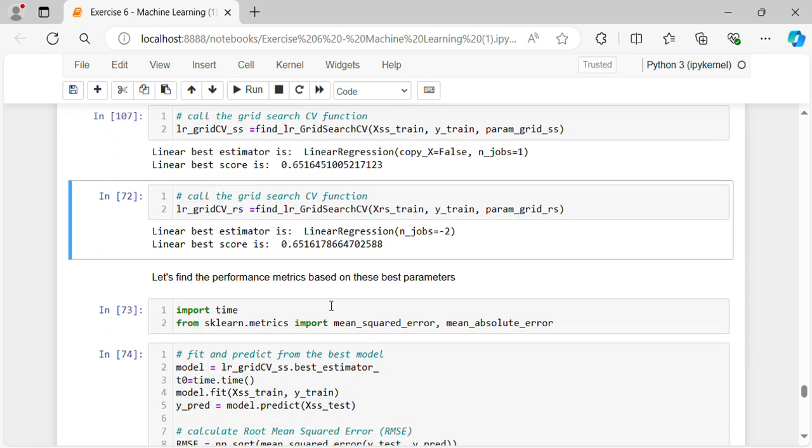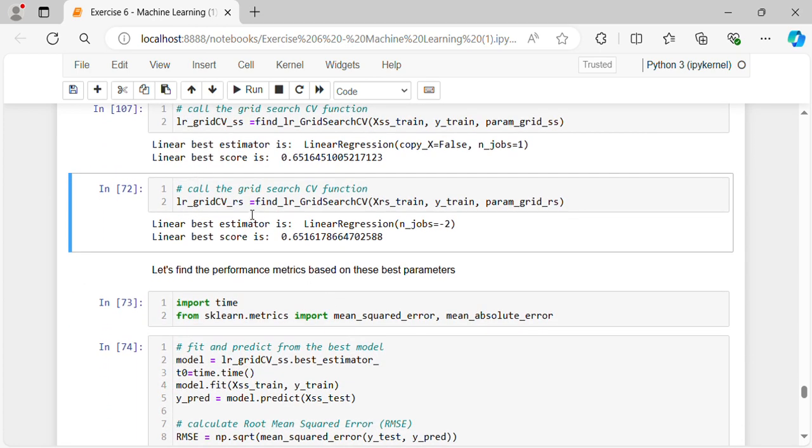Call the GridSearchCV function on the robust scaler dataset. linear_grid_CV_rs equal find_linear_GridSearchCV of the robust scaler train features data and the target features data, and the param_grid for the best robust scaler data from RandomizedSearchCV. Let's find the performance metrics based on these best parameters.